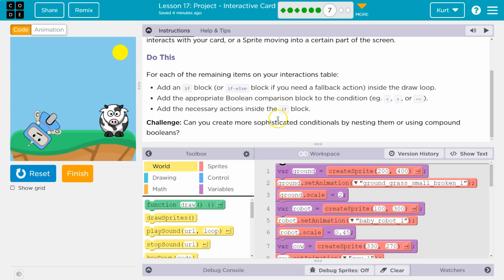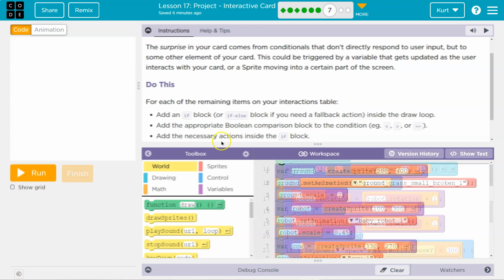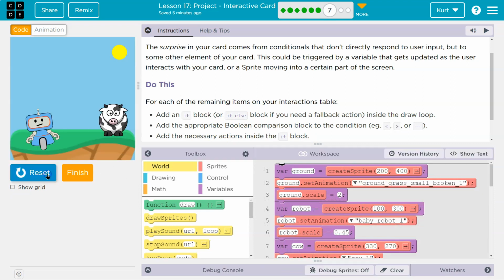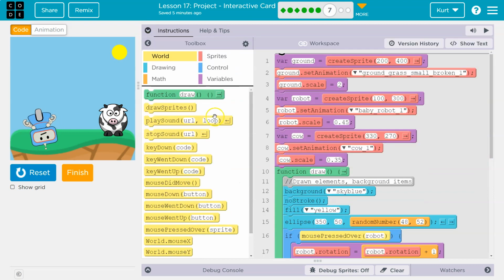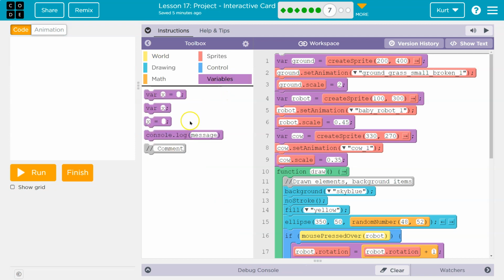So, for each of the remaining, we have a bunch of conditions already, which is awesome. Let me hit reset here. What we want to work on then is our surprise. And to do this, we saw in the examples that I talked about earlier, they were using variables. So I'm going to do exactly as they did. Let me hit reset. Variable control.